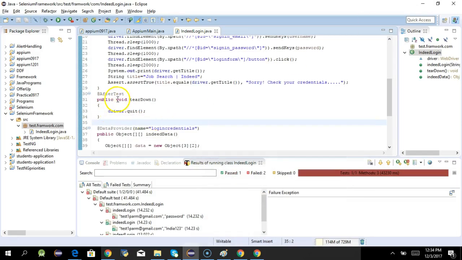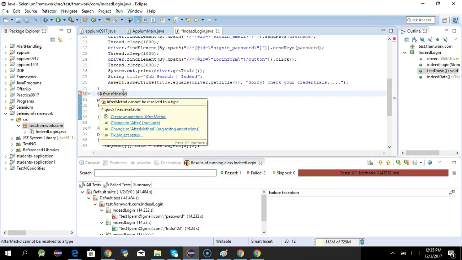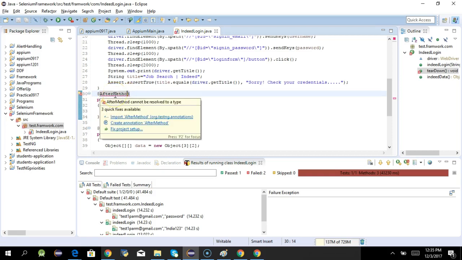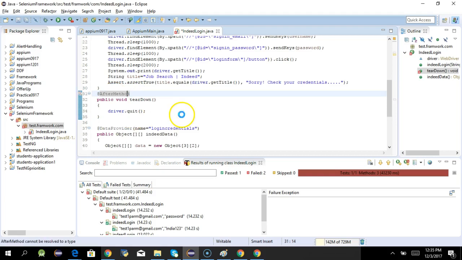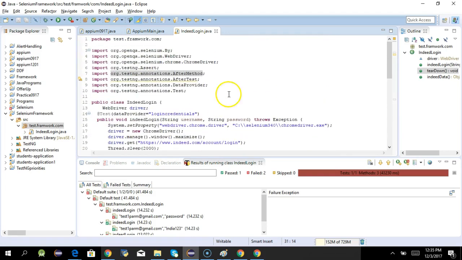Okay, so the annotation we can use is after method. The after test annotation was running only once, so if we use this one, then it will run after every method and it will close that one. Okay, let's import this one. Now you will see the correct behavior. So go through the script at least twice or thrice, then you will get to know what is happening.